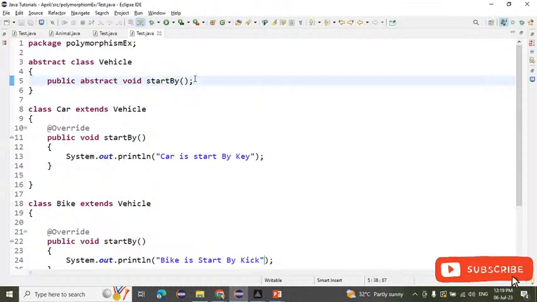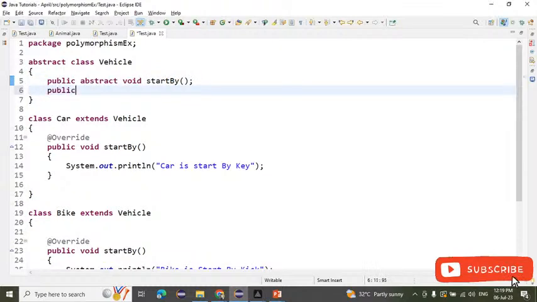If I declare another method here, public abstract void name. Suppose I have created another method, that is an abstract method. So it is giving an error again.